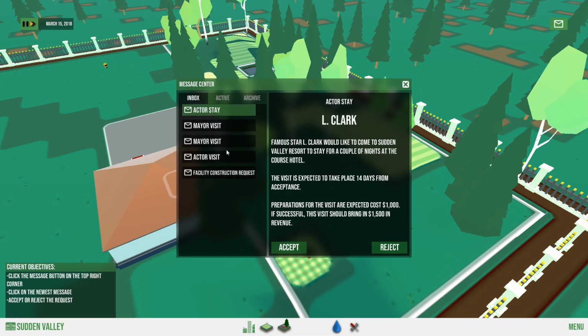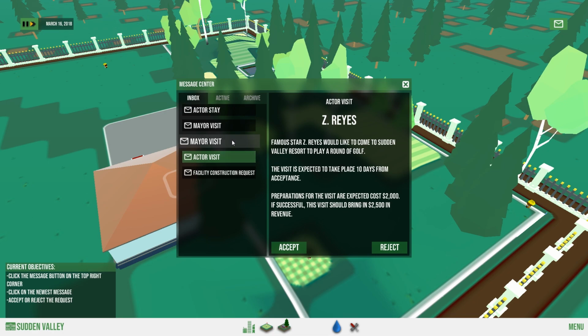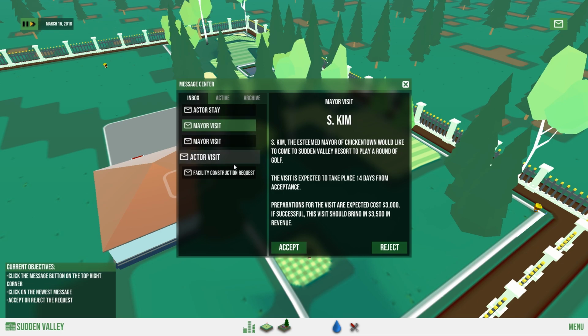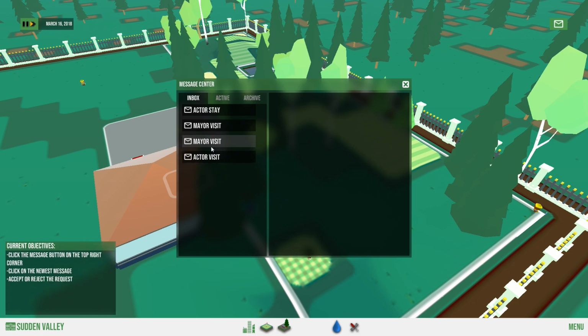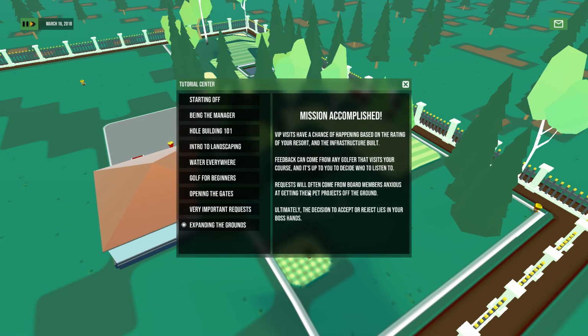And, okay. I have a course hotel. Do I have a course hotel? I don't know. Alright. I guess I can just accept these because... why not? There's no requirements for how the new building should be, but they're offering $11,000 to help offset some of the building costs as long as the work is completed by April 4th. So I need to build a restaurant in a month. That sounds nice. Okay, so we'll do that.